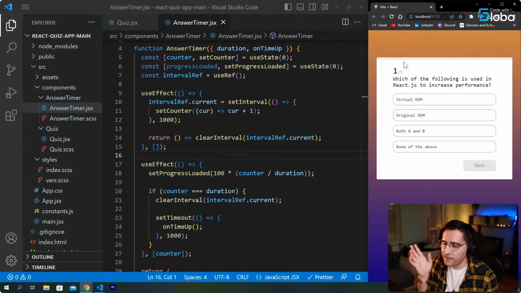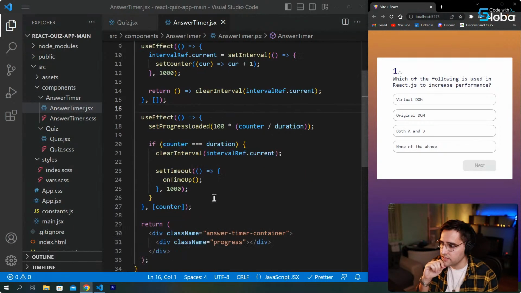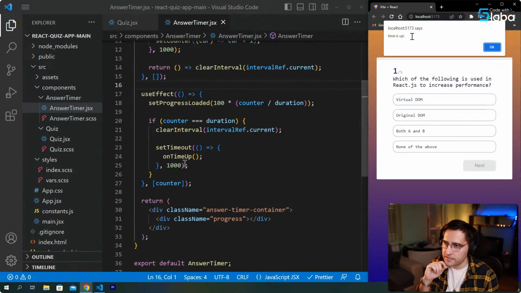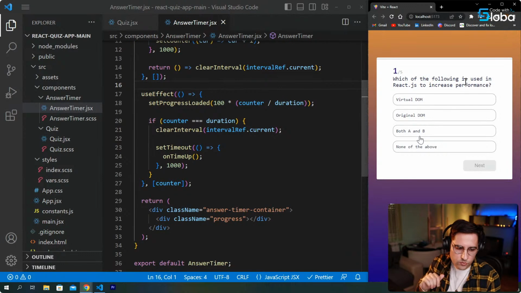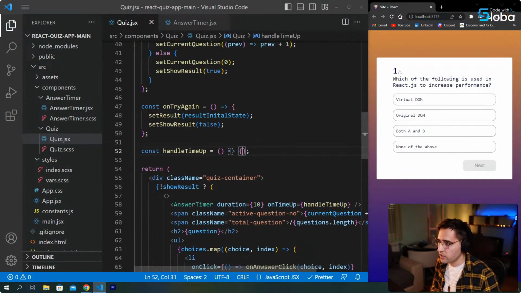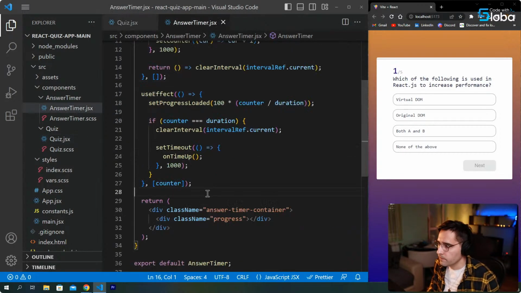We are not seeing anything in the UI because we haven't started interfering with the progress itself. But after 10 seconds, we get this "time is up." Okay, nice. This works as expected. So let me remove this alert because I hate alerts, to be honest with you, like so.